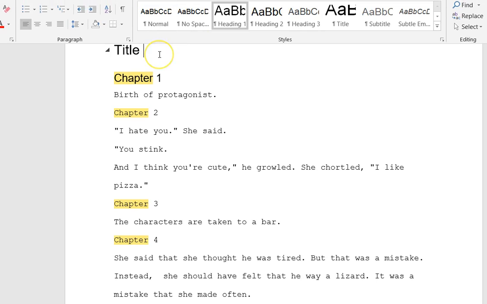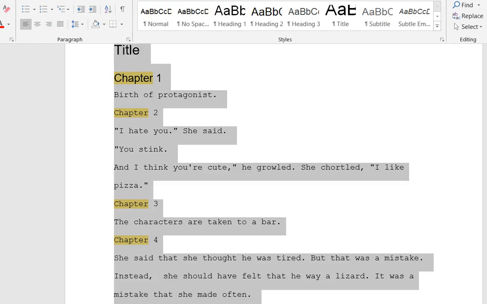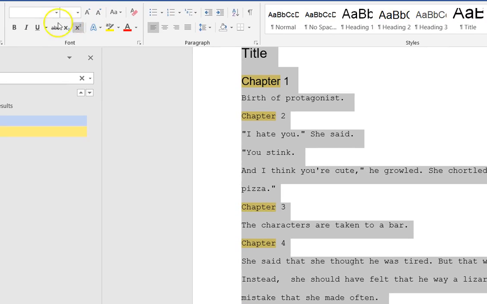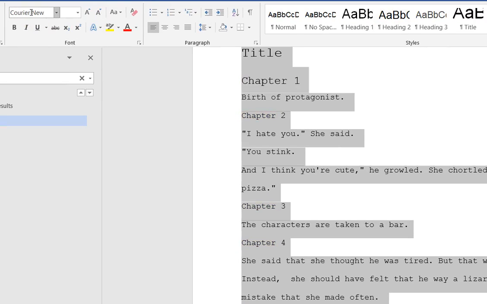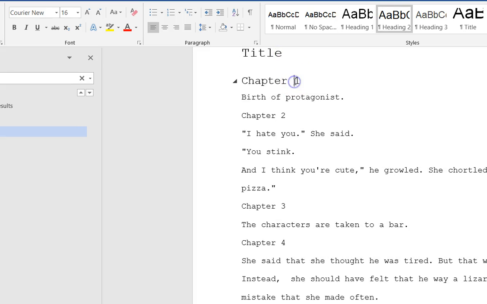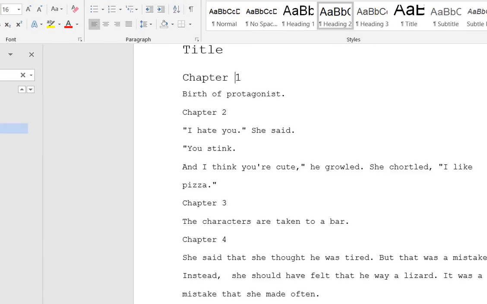stuff, it's in Arial. So we're going to select all again. And all I'm going to do over here is change this to Courier. I'm not going to change the size because, as you can see, here's heading 1 and it's bigger, and heading 2, which is smaller. Now I'm going to create some styles.